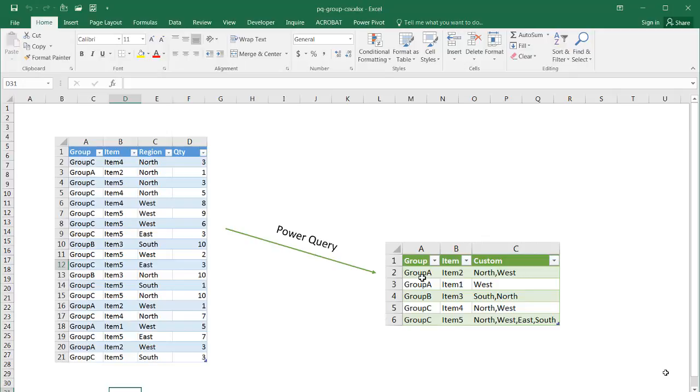Hi, in this video I'll show you how to get a unique CSV or comma separated value list from a table. So here we have a table. This is just a small table, and we're going to do this using a feature called Power Query. And what we want to do is take out some list of items here. So we have this group item, and we want to list out the unique values of the regions.